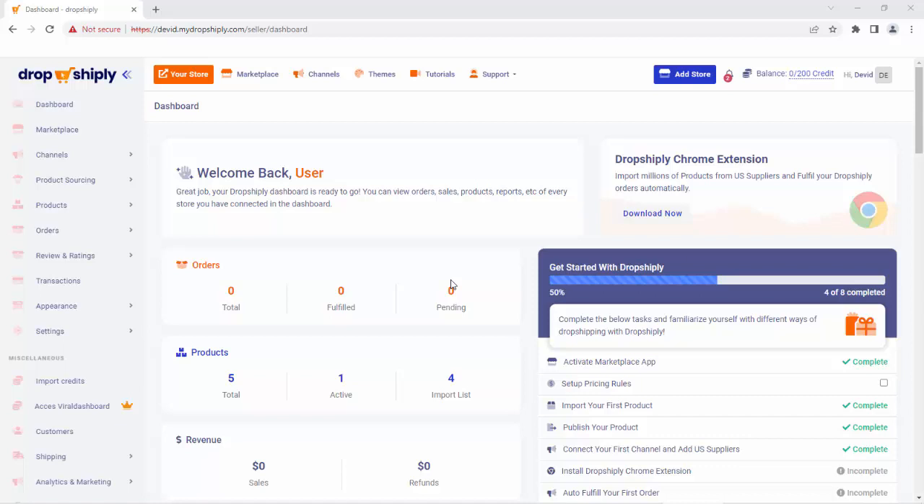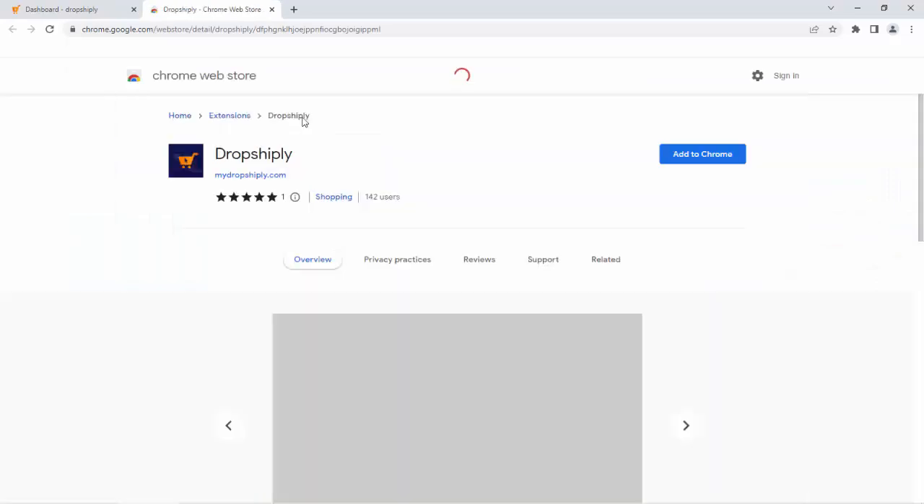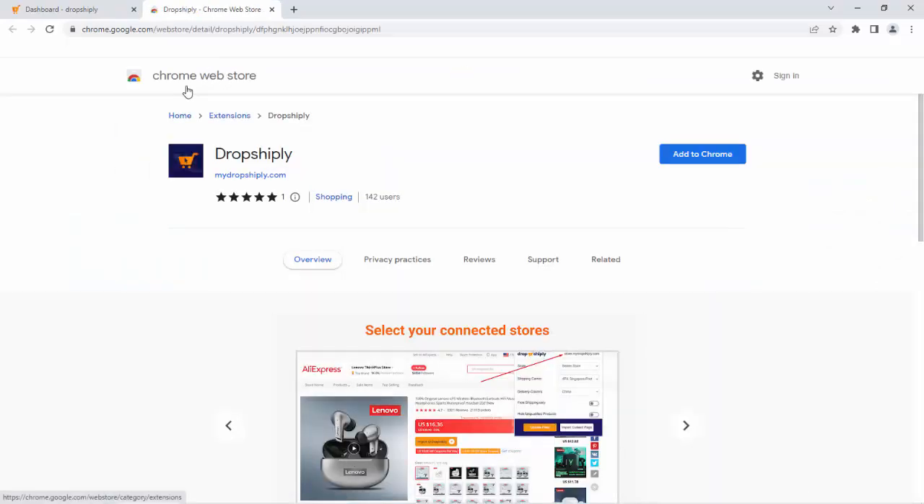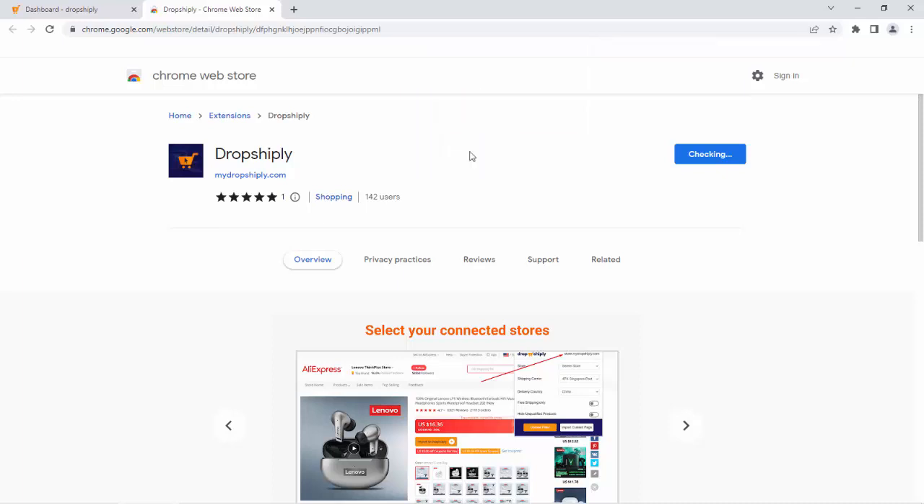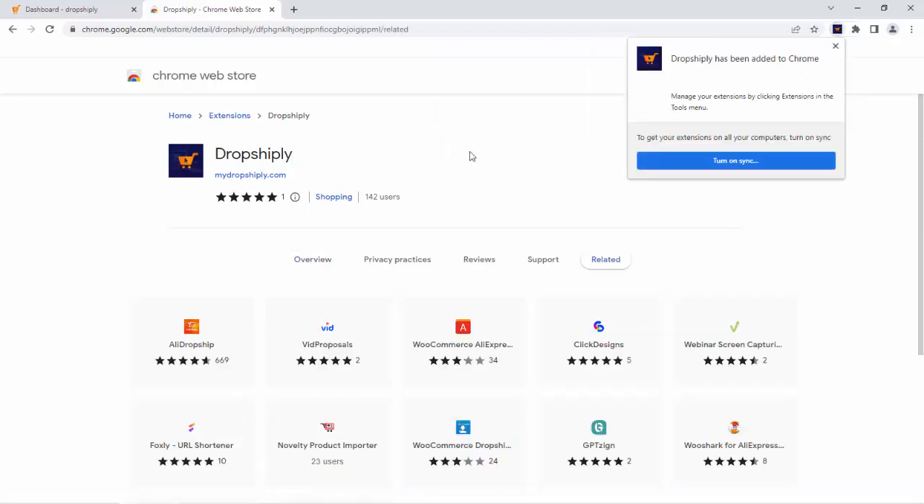Now I'm going to show you how to install the Dropshiply Chrome extension. All you have to do is click the Download Now button inside the dashboard, right here. You'll be taken to the Chrome Web Store. Just click Add to Chrome, follow the process, and click Add Extension right here. It will be added immediately.